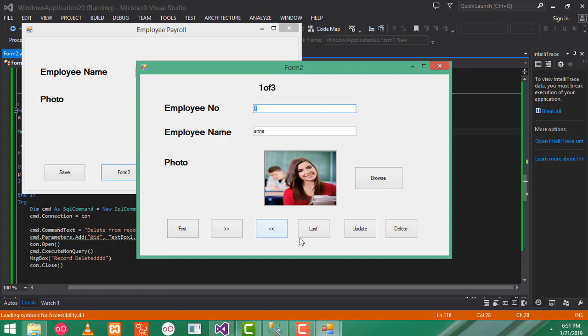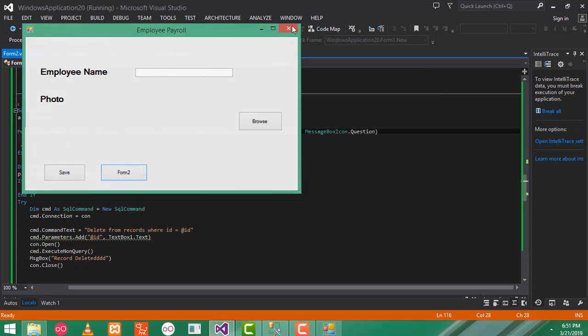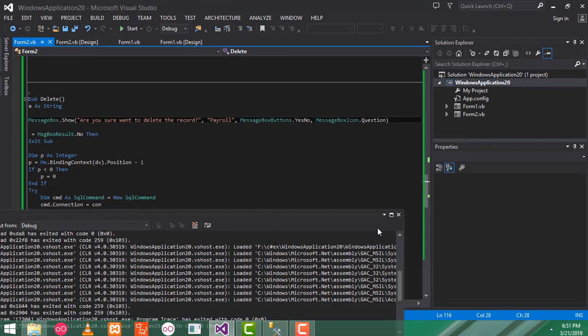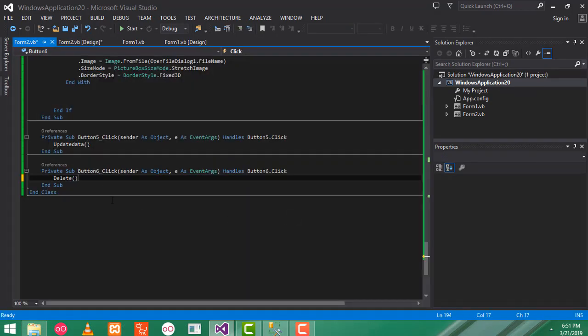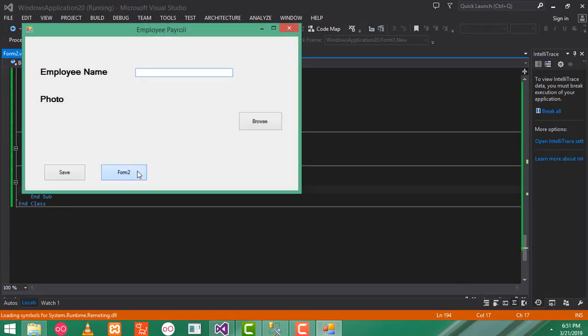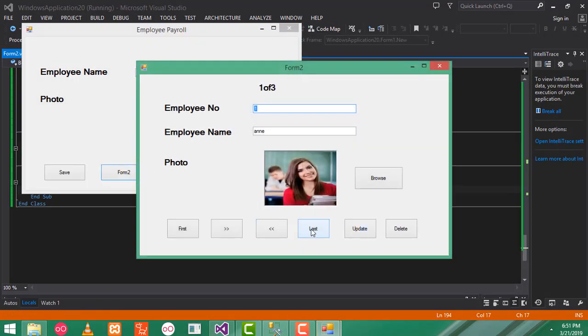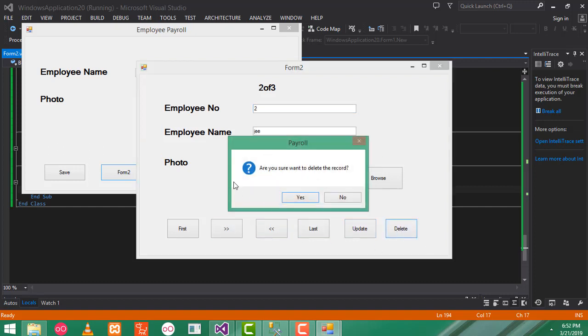Click forms. It's working. Now I'm going to delete this record. So here I'm going to click the delete button. No, sorry, here I haven't called the function. Ctrl+C to copy this one. You have to call this function here. Right, now let's check. I'm going to delete this record. Let me delete this record. Click the delete button. Here it's working fine.